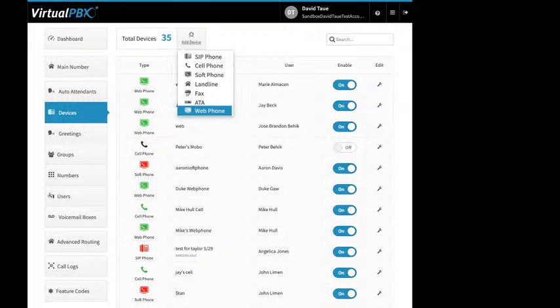You can add the web phone here too. However, the web phone won't be functional until you add it to a user. The web phone uses your Dash login, so you need to actually associate it with a person first. So I'll cover that when we get to the users.